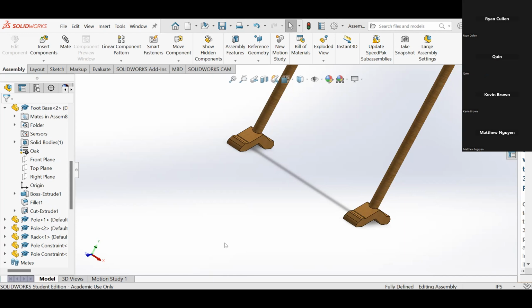So we can do one of two things, guys. You can either go ahead and jump onto the jewelry box example, or I can show you guys motion studies.